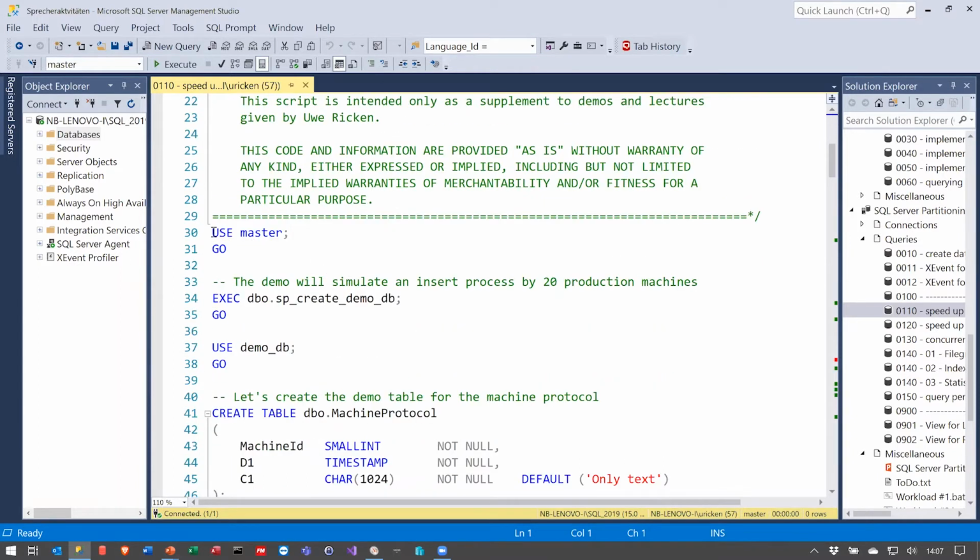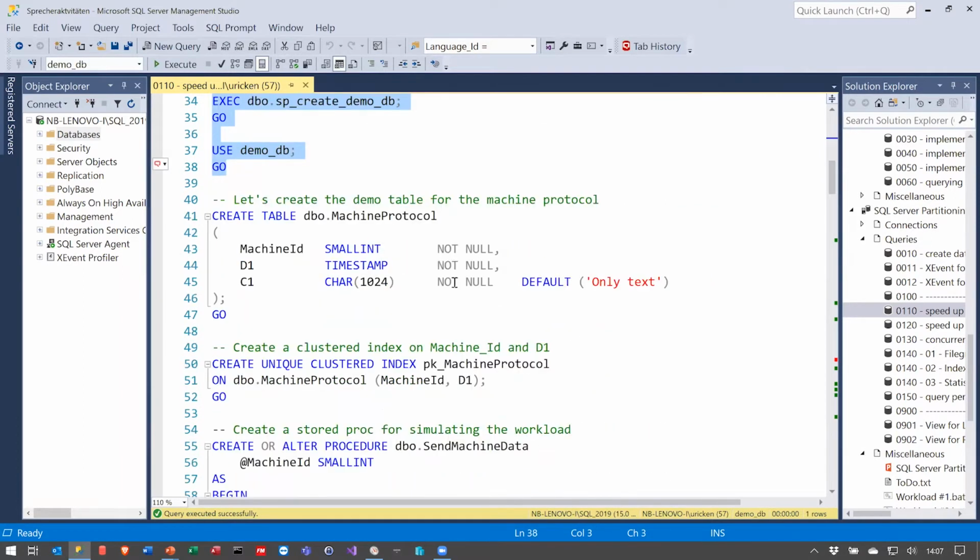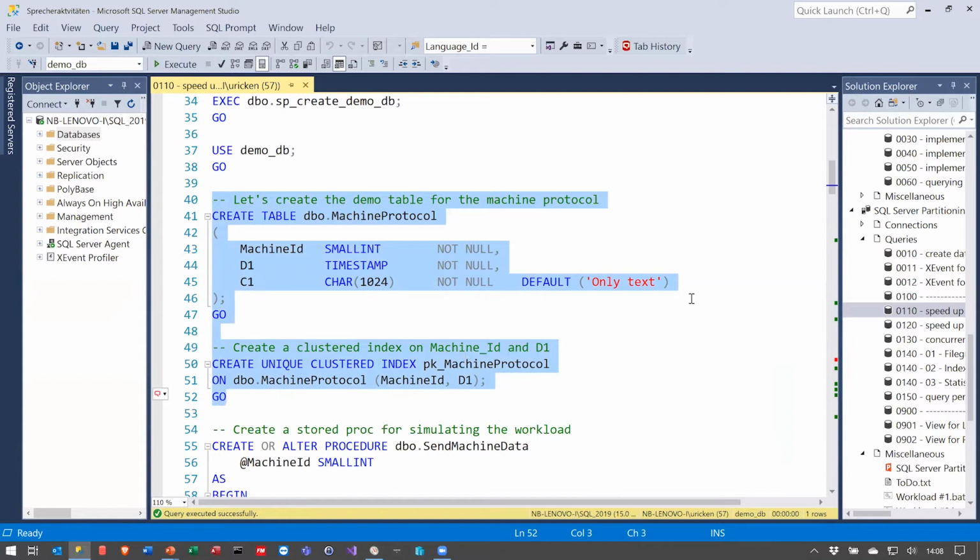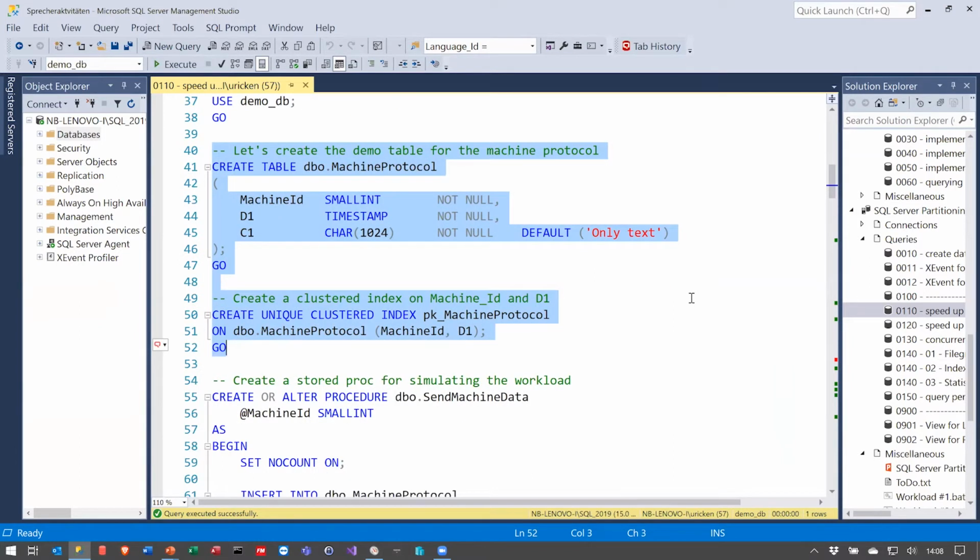So what will I do? The first step, I create my demo database. And here is my, as I said, very, very strongly simplified demo table. It's called machine protocol. What I store here is the machine ID, so from what machine is the telegram coming, the timestamp, and the content of the telegram. And here I create then a unique clustered index on this table on the machine ID with the timestamp when it gets inserted.